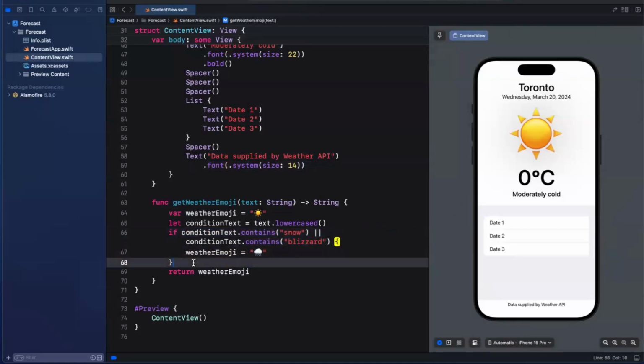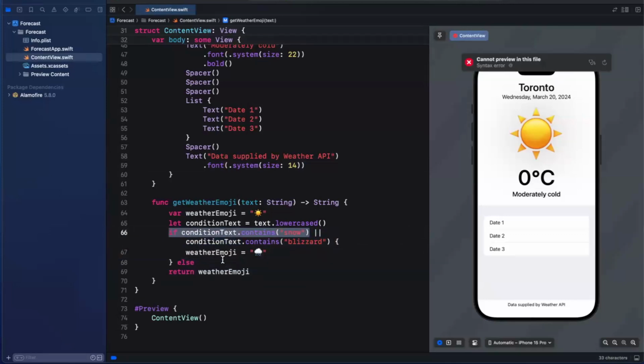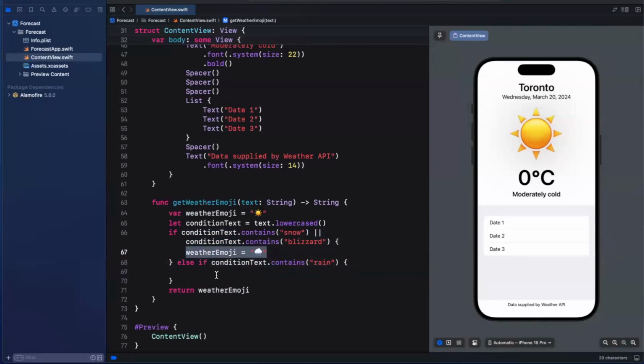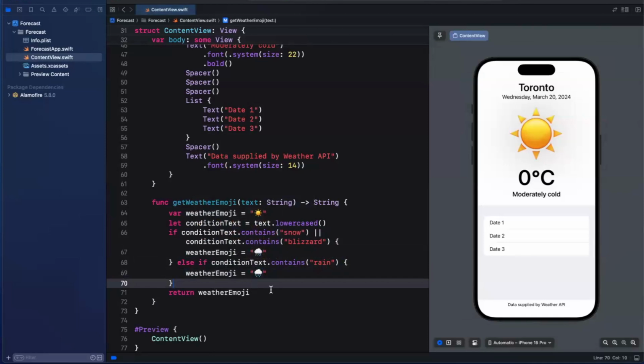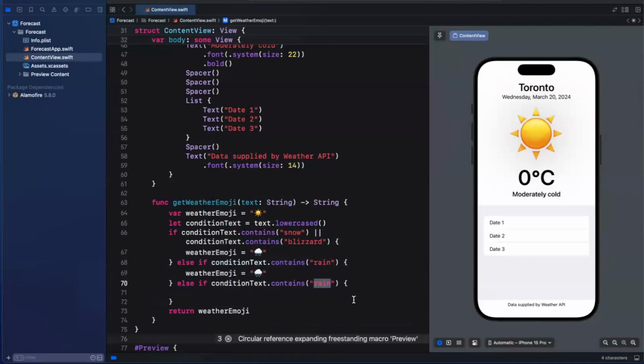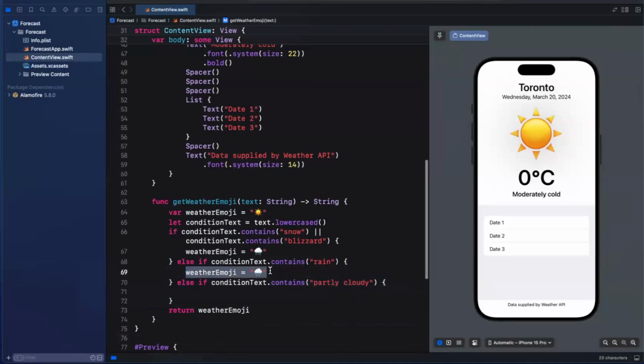So now we're going to handle rain. I'll type in else, and I'm just going to copy this part. If condition text contains rain, then the weather emoji should be rain. So I'm going to select the emoji for rain. Now we're going to look for partially cloudy. So I'm just going to copy this. So if the condition text contains partly cloudy, then we're going to add the partly cloudy emoji. And you can see how this is working.